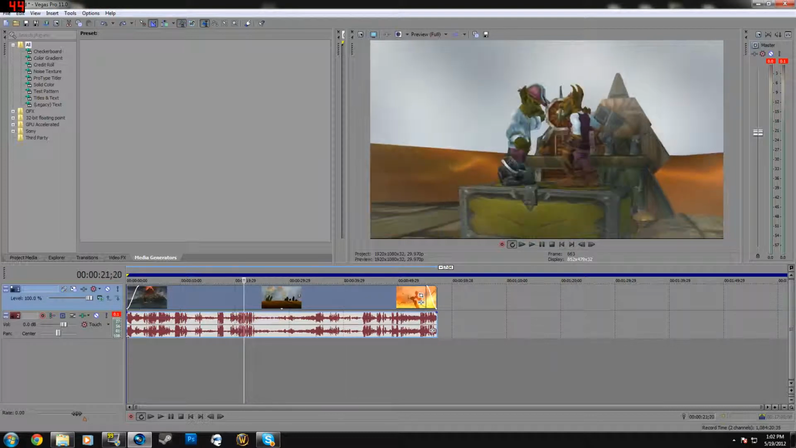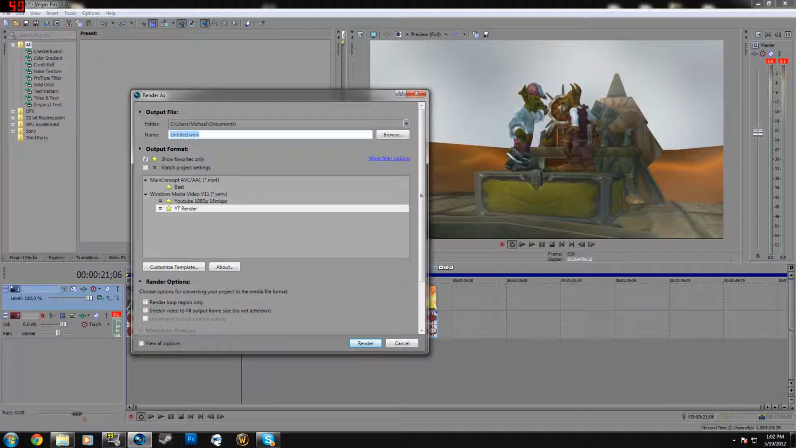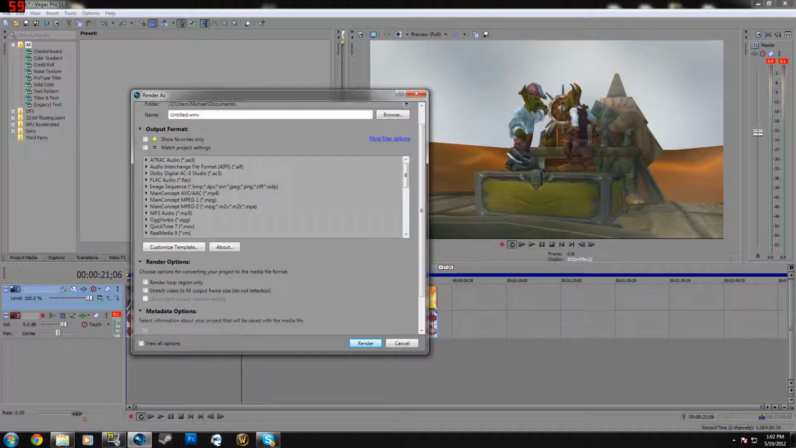So after you have your clip all set up and rendered, you can go to the Render As tab, click on that, and basically it'll show all this stuff. Oh my god, really confusing. This is the hardest thing. I had to figure out the best render settings.